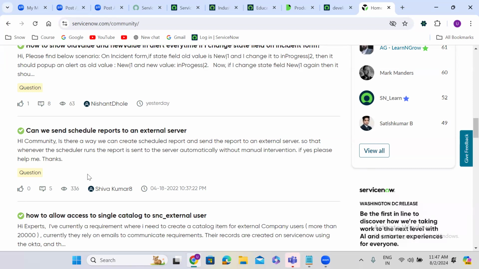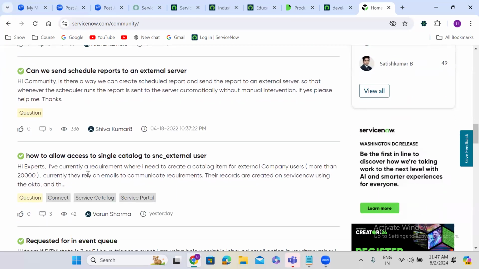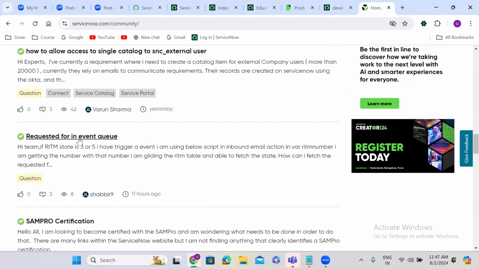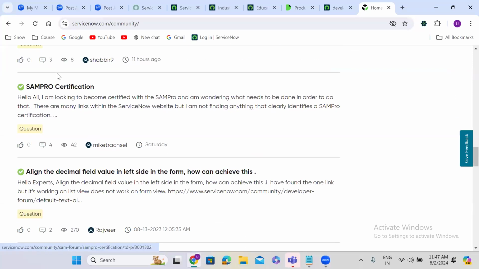Okay. So how to access a single catalog to SNC_external user? Requested for an event queue. So you can see, "Hi all, I am looking to become certified with the SAMPRO, and I am wondering what needs to be done in order to do that. I have many links within the ServiceNow website. I am not finding anything that clearly identifies a SAMPRO certification."